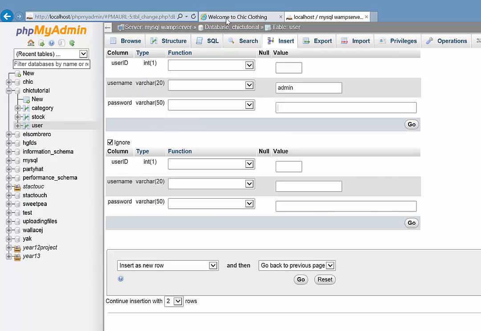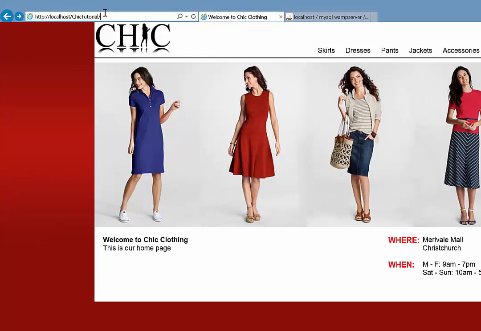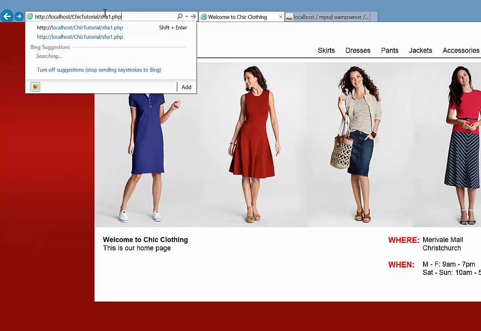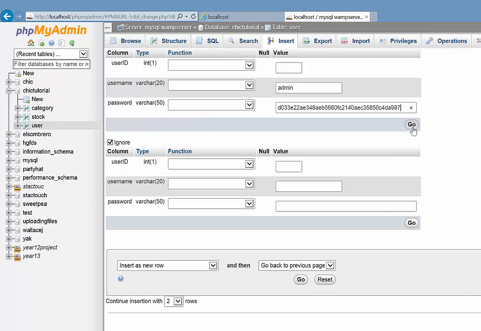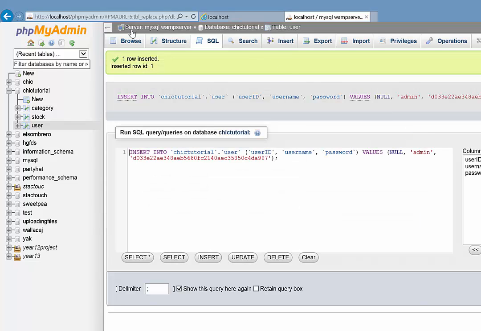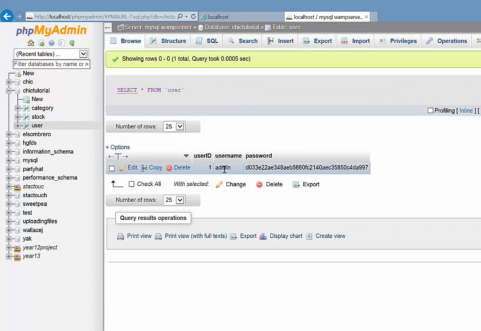So here's my site here, sheet tutorial. If I run sha1.php, there you go. So that's my encrypted version. So I can just copy that, select it, copy it, and I can now paste that into here, and done. So there it is, there's my username and password, admin and admin. Nothing too secure, but for this example it's enough.